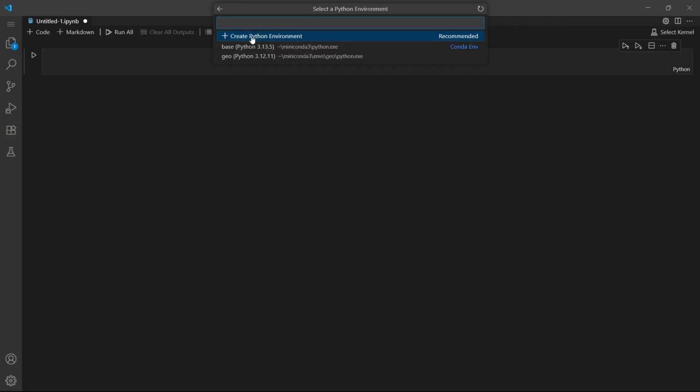Let's click on select kernel and click on Python environment. Here you can select a base Python or a Python environment you created before, but for now let's create a new environment. For that, create Python environment, and we will use Conda since we have installed Miniconda. If you do not have Conda, you can create a virtual environment also, but let's go for Conda, and we will use Python version 3.12. Let's click 3.12.